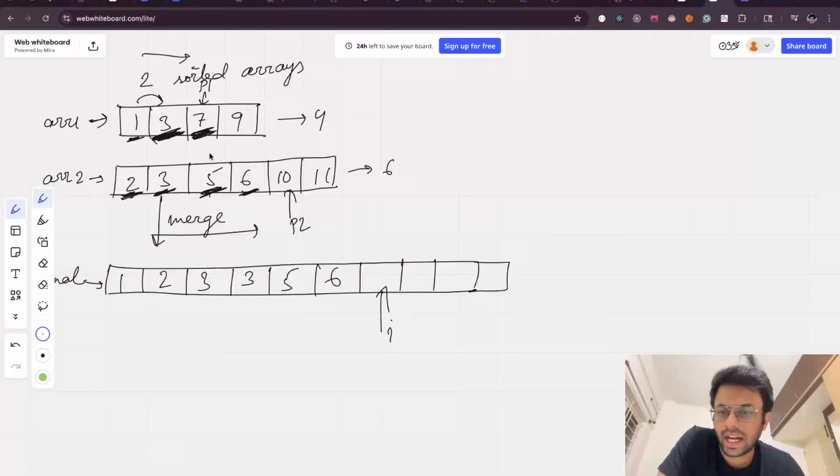Okay. Again, I'm comparing 7 and 10. So now 7 is smaller. Now P1 is pointing to a smaller element. So 7 is smaller. So here 7 will come. So I'll move P1 to here. And my I will also move ahead.